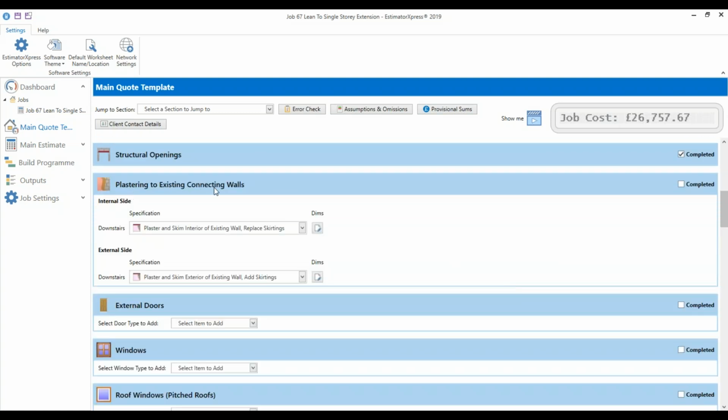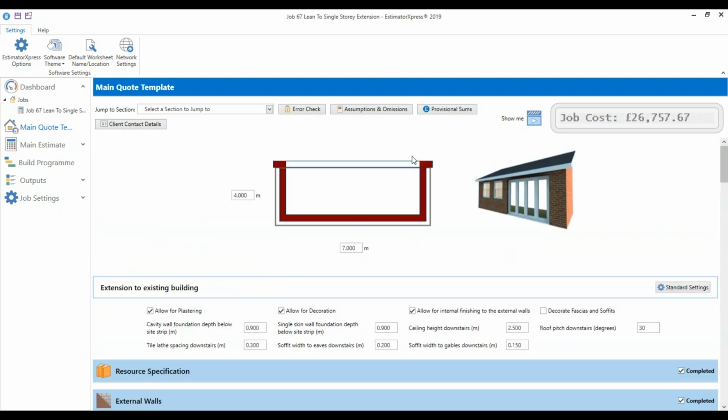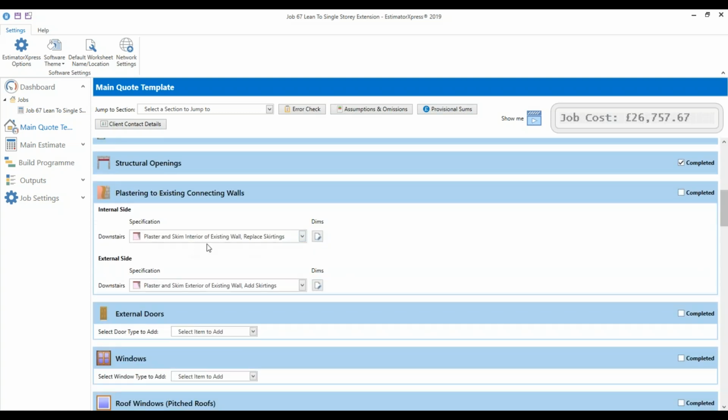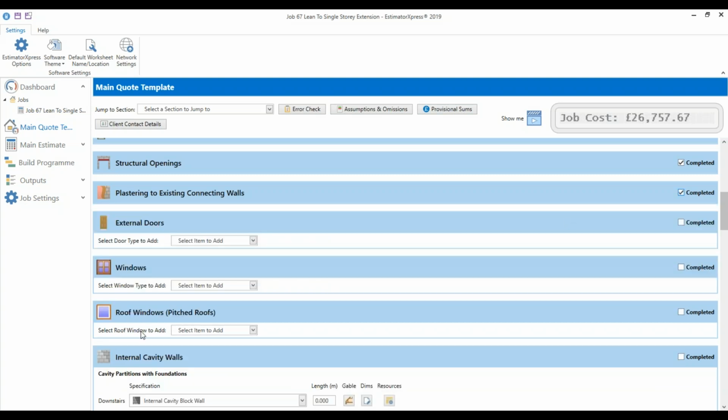It's also plastering to existing connecting walls. So imagine this, what we're doing here is we're actually plastering onto the existing connecting wall. It's also going to plaster and skim the interior of the existing wall. It's also going to replace any skirtings. And on the external side, so the wall that's been facing out, it's going to plaster and skim exterior of the existing wall, and it's also going to add skirtings to that section.